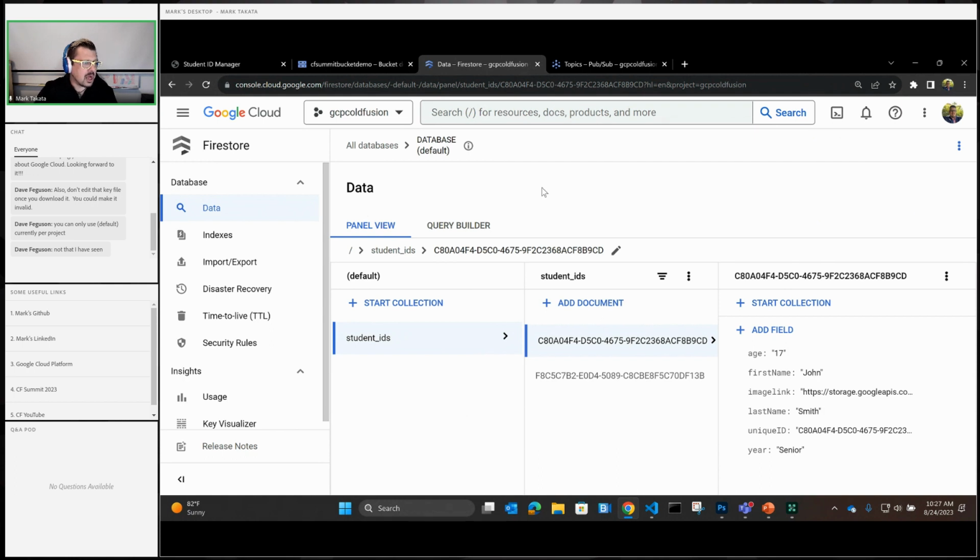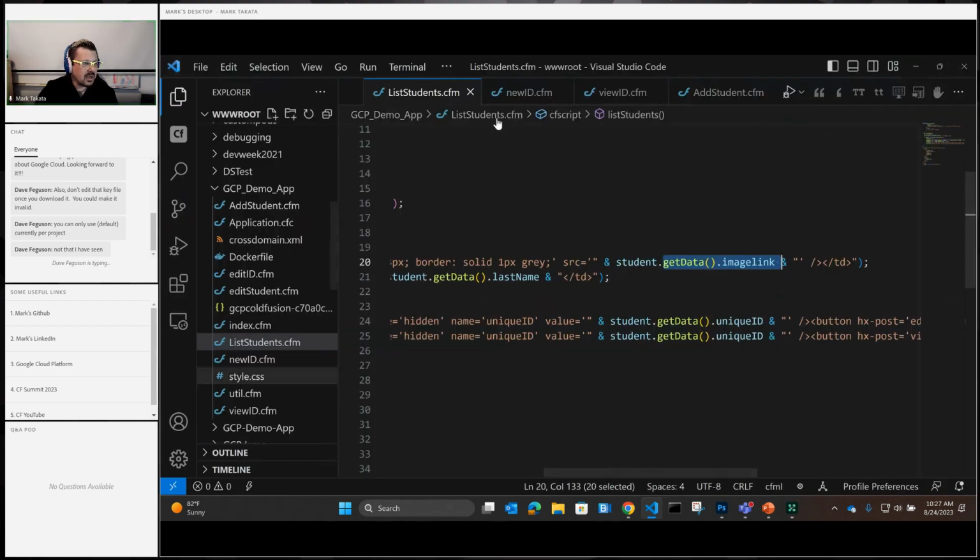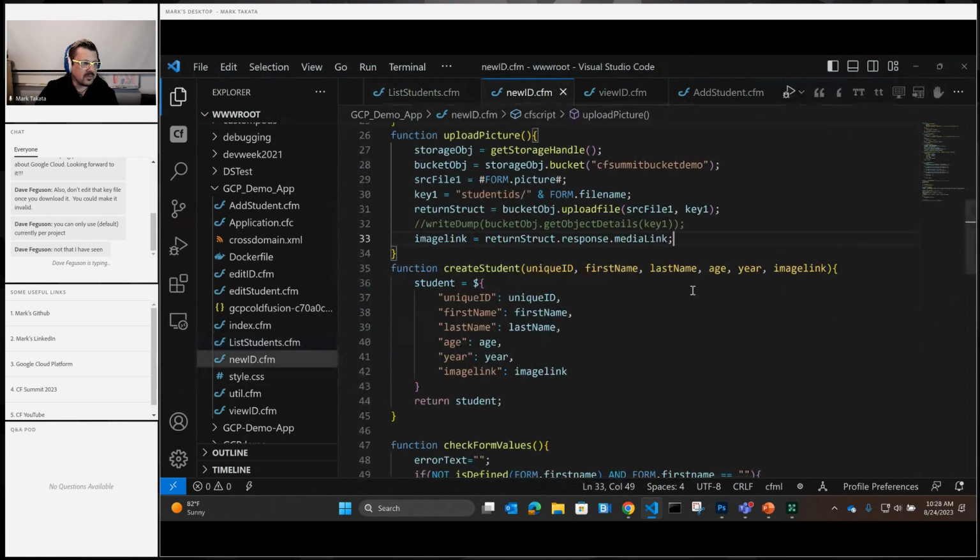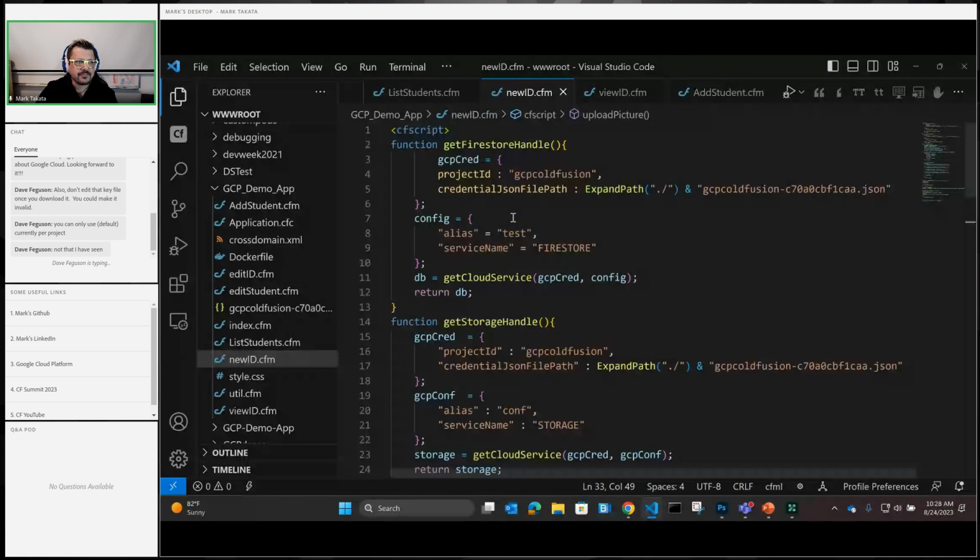So anyway, cool. Okay, so that's what it looks like in GCP. What does the code look like, Mark? I'm glad you asked. Okay, so I showed you how to upload a picture, right? But let's start with how to get your Firestore stuff set up.